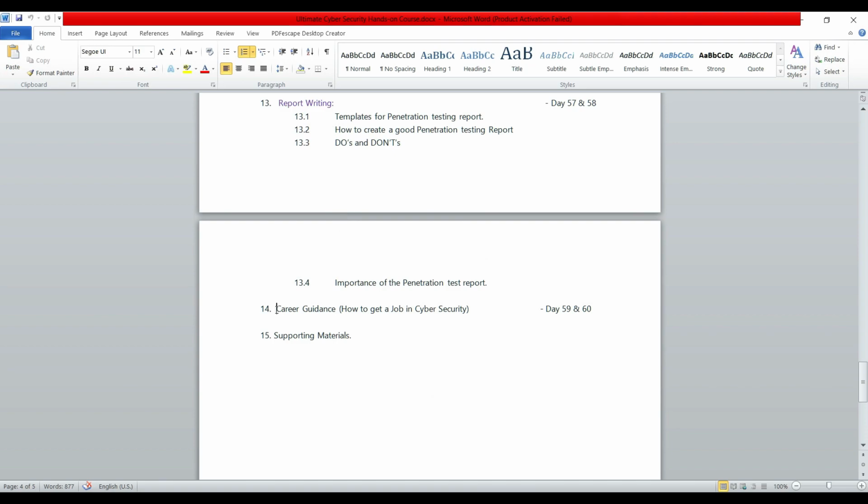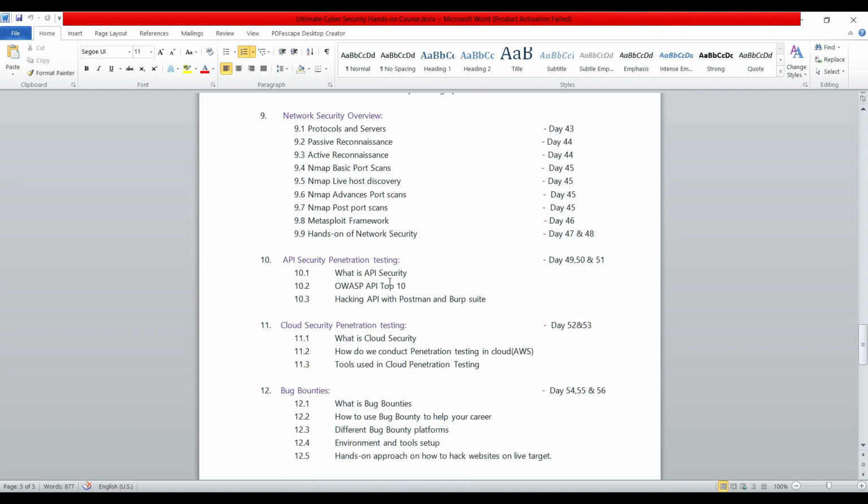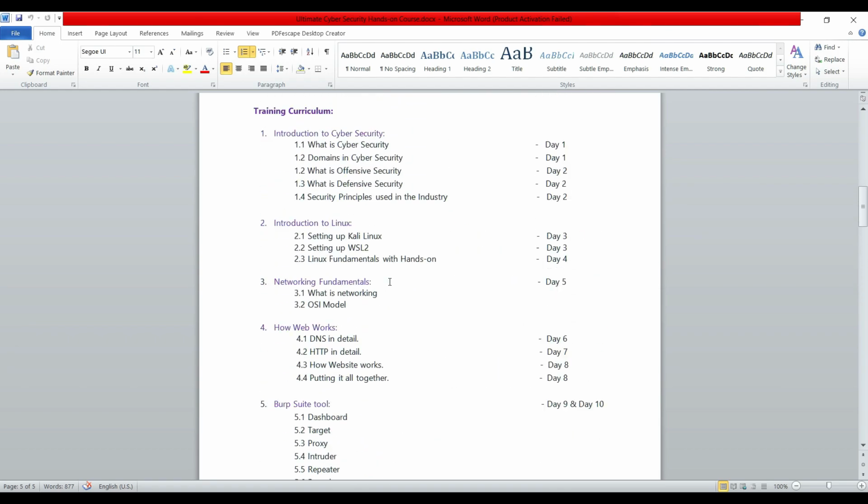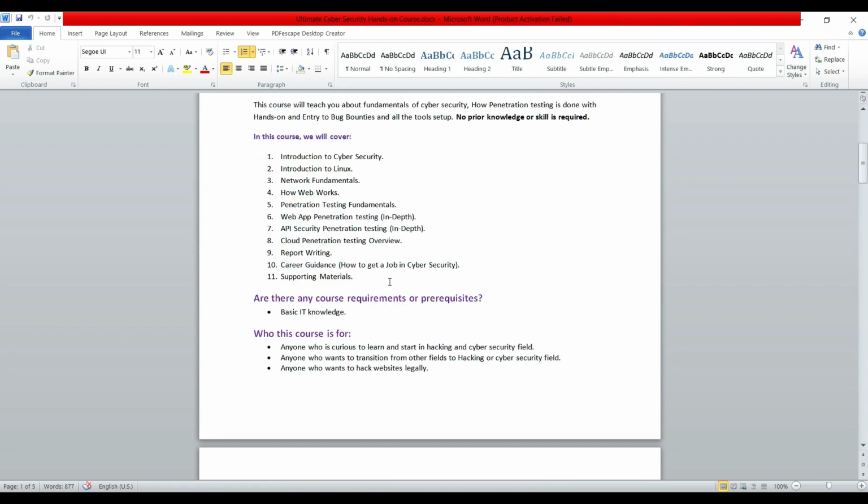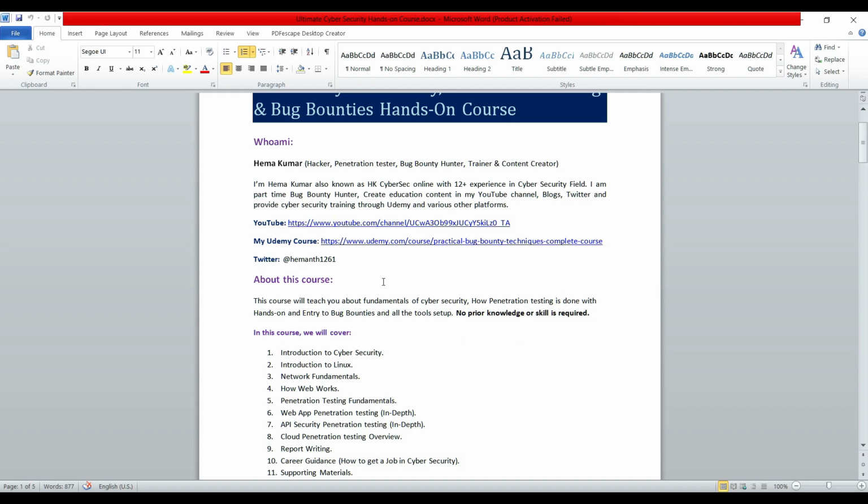I will also give career guidance on how to get a job in cybersecurity, and tips on resumes. We'll upload profiles on different recruiting sites, and we'll definitely have support there. We'll also send out all the materials. So this course will cover, in 2 months, web app, API, mobile, cloud, and network security.